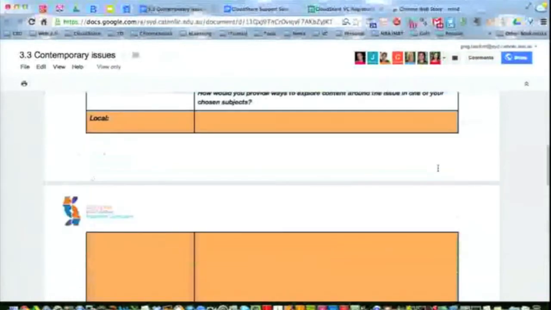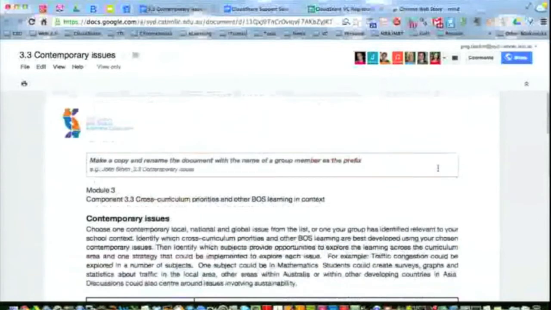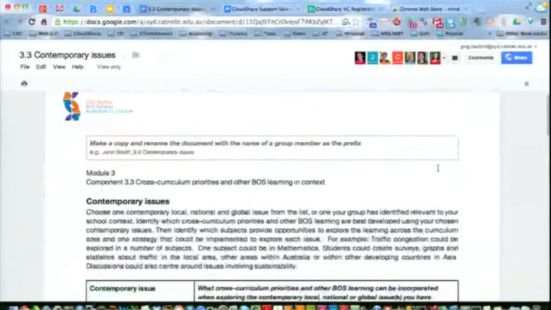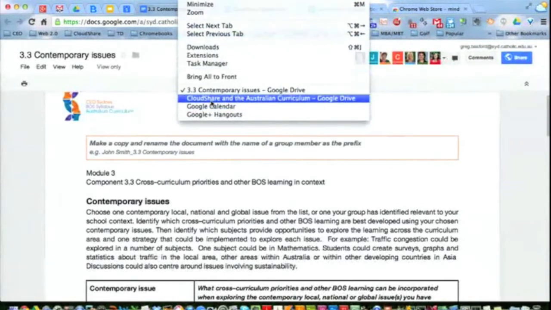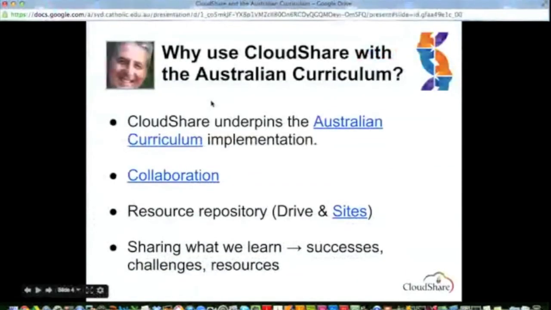So as we develop further modules, we're very much encouraging people to think about the longevity of Google Docs and how people can access them on an ongoing basis, and perhaps in some instances to physically display them as we start to unpack the new syllabus.